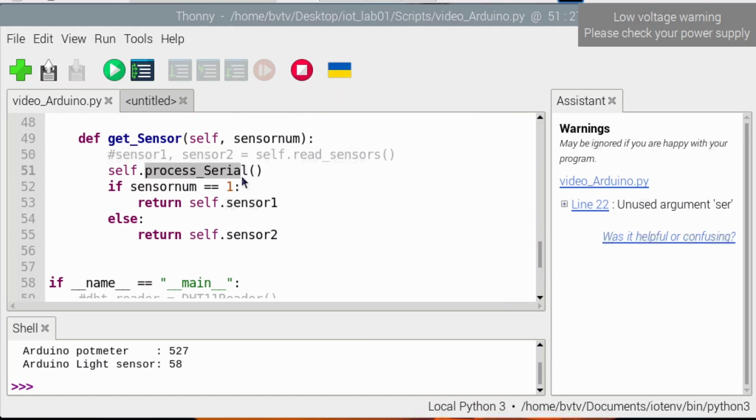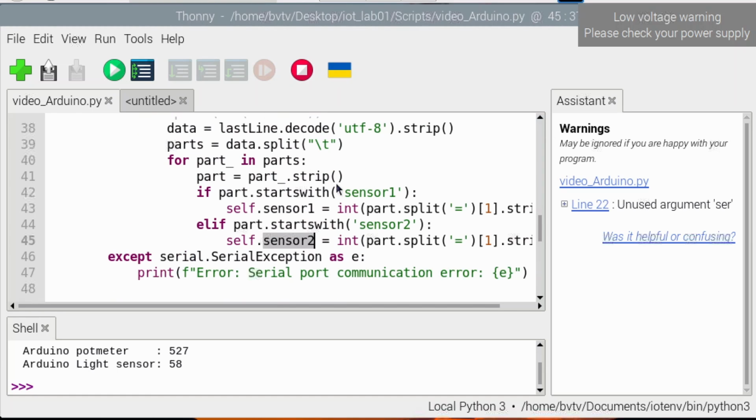Here, the process serial function is called first, and what it does is to move the latest values from the serial buffer to the variables for sensor 1 or sensor 2. One of these values is then returned. So that's all there is to this one. And of course there is also some exception handling. So now I have gone through how I interface with all the electronics. So now we can make this into a bigger script and read everything at once.